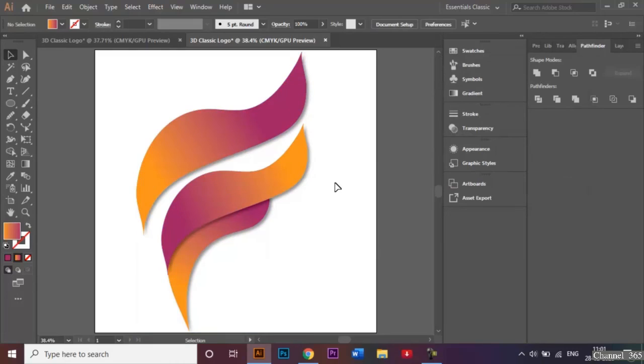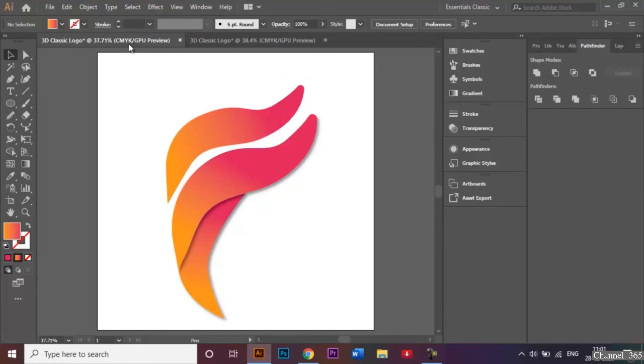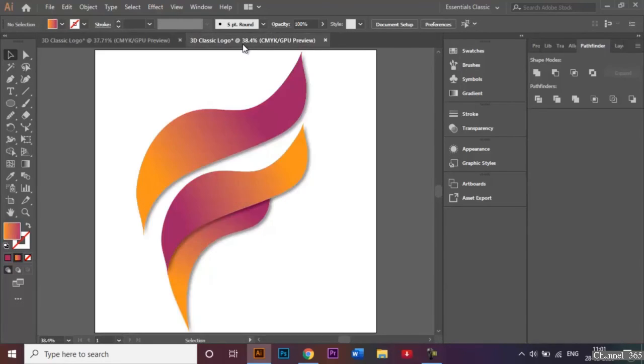And there you go. We've managed to recreate a similar looking logo like this one. And we've also added the drop shadow right behind it.